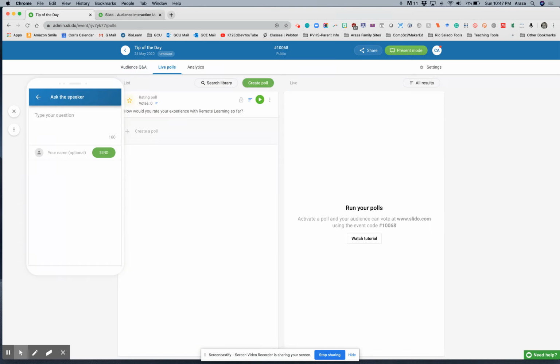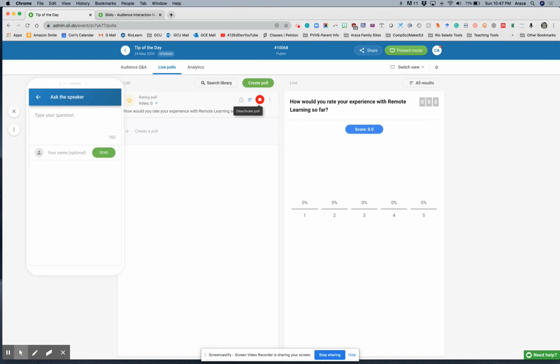I can also do a live poll, for example. Here's where I create my poll. I can create multiple choice all the way down to a quiz, which is new. This one here I created, how would you rate your experience with remote learning so far? I'm going to activate the poll.